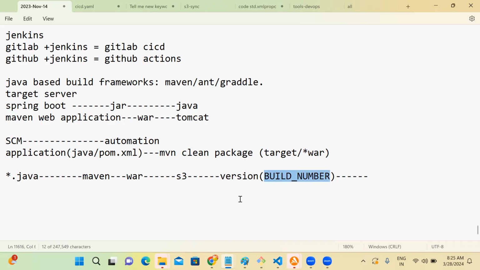Sometimes they may say, hey, go with the release number, something that you will get from Git. In GitHub, we will make a tag. Other than the branches, there will be a tag. We will take that inbuilt variable, the tag number. With that, you can do build number or tag. It's up to the project.